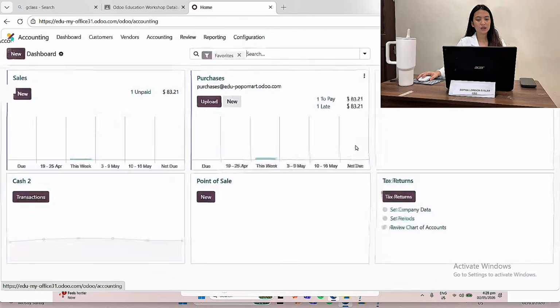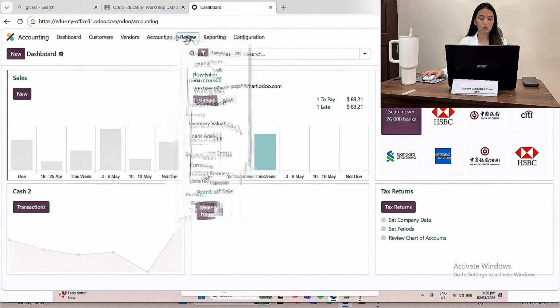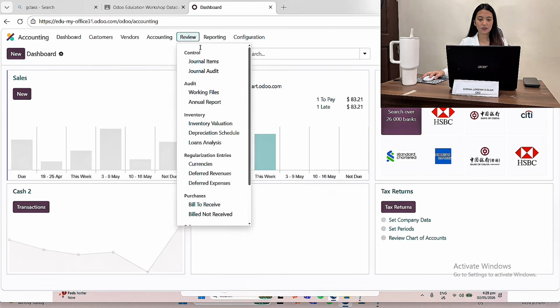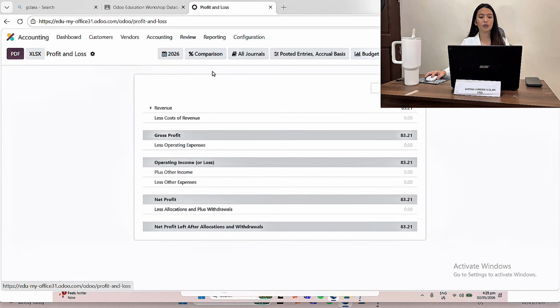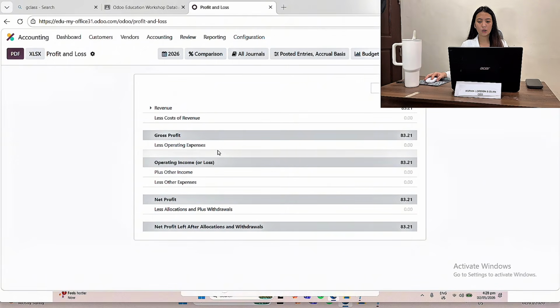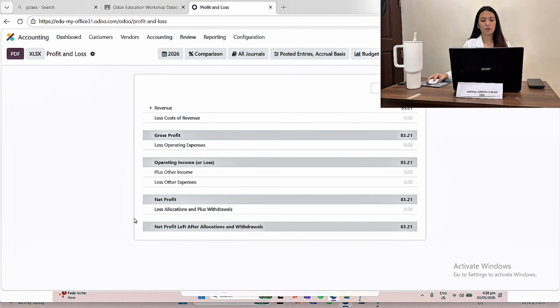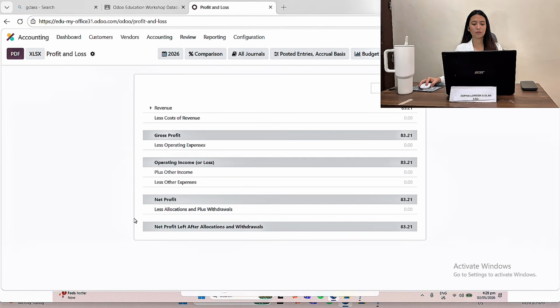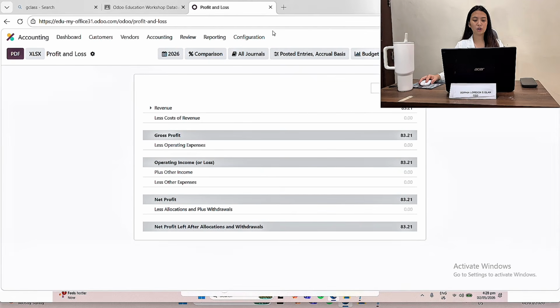Finally, we analyze our company's performance and profit. We go to the accounting module, click reporting, and select profit and loss. This report shows us our total income, expenses, and overall profit, which help us evaluate how well our business is doing. With this data, we can better manage our costs and improve our supplier decisions. And we can also improve our sales strategies to increase revenue.